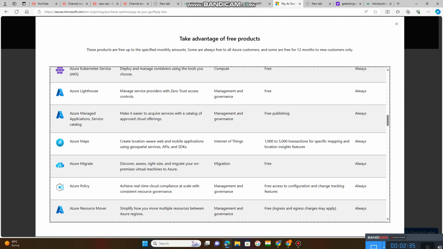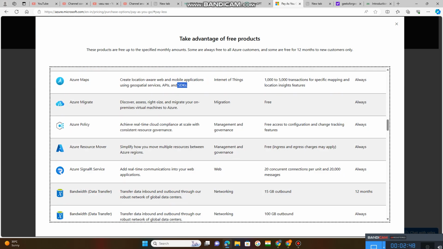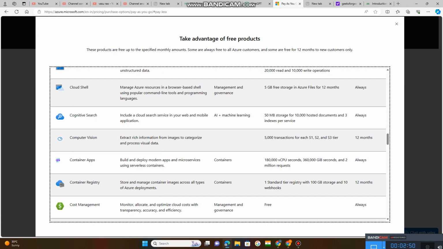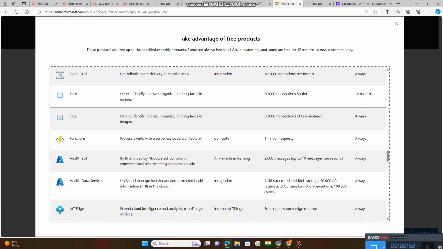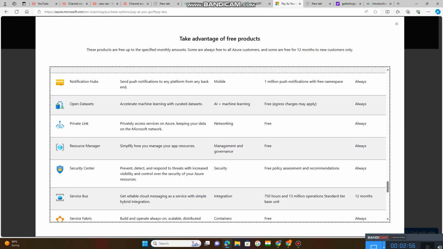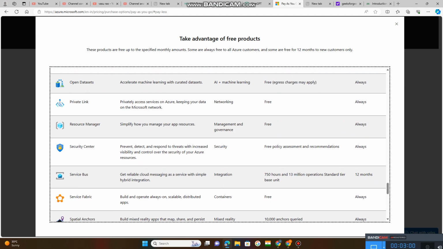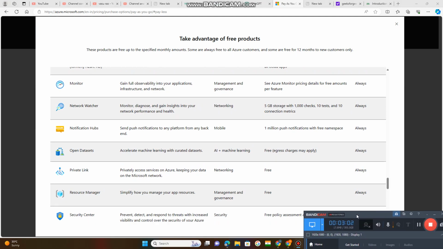IoT, Azure Maps, it comes under IoT, Internet of Things. Create location-aware web and mobile applications, software development kits. So many services are here. How many services? They are providing so many services. If we want to understand all these services, we need to study a lot.